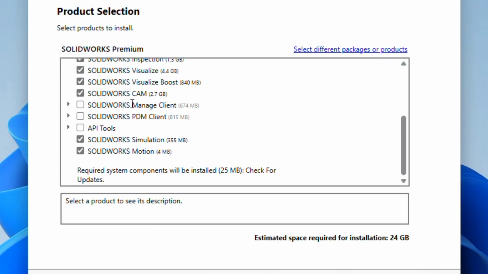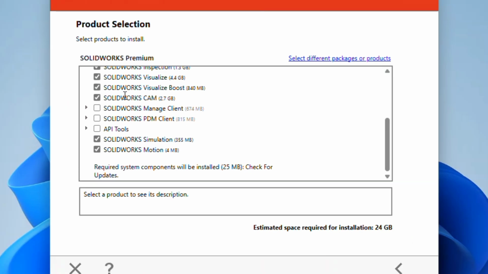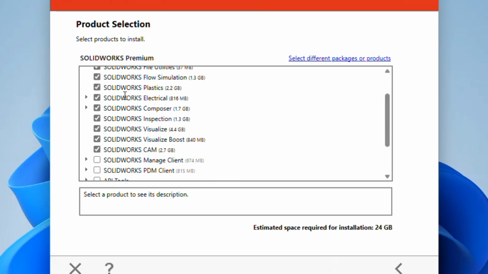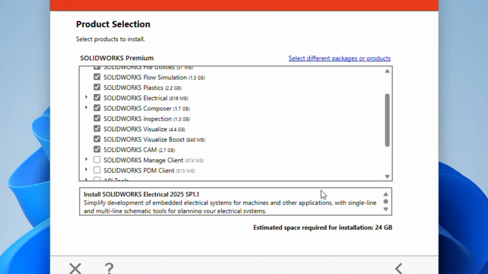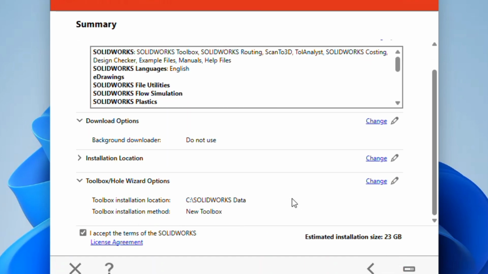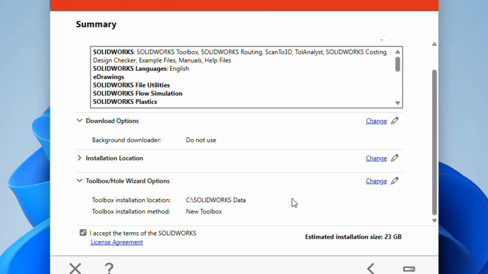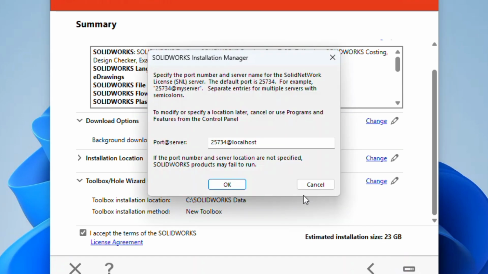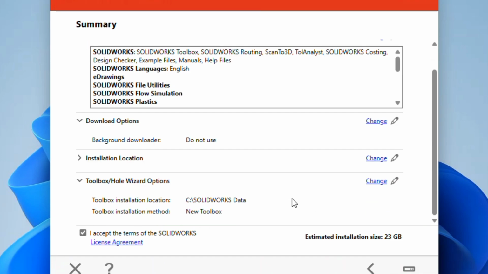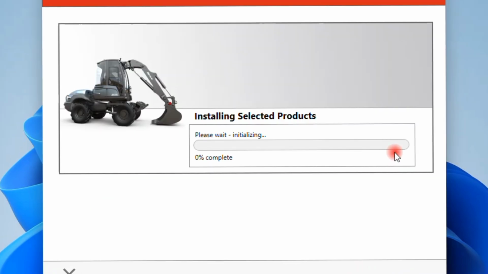But I don't need Electrical. So what we do is just uncheck the Electrical version. See, the Electrical version is unchecked, and now I install, because this Electrical SQL is the error. So I don't want the Electrical version. Just uncheck it and now install. Okay, the installation is now processing.